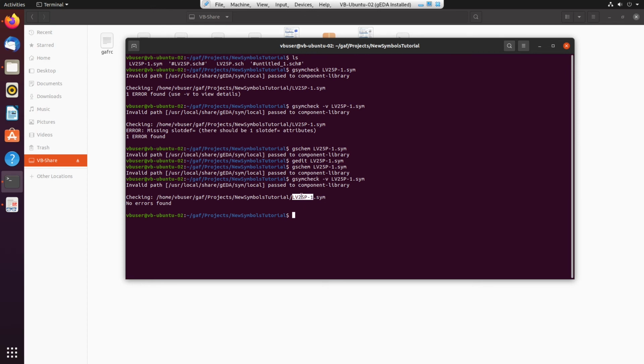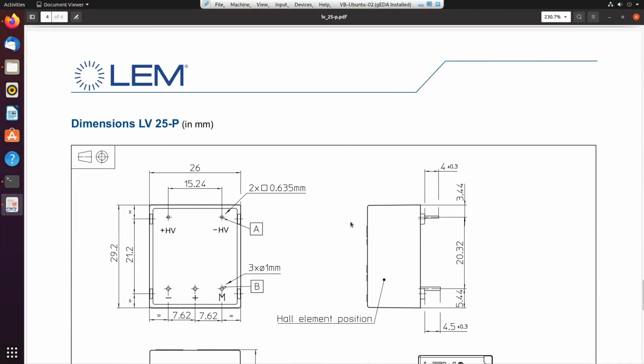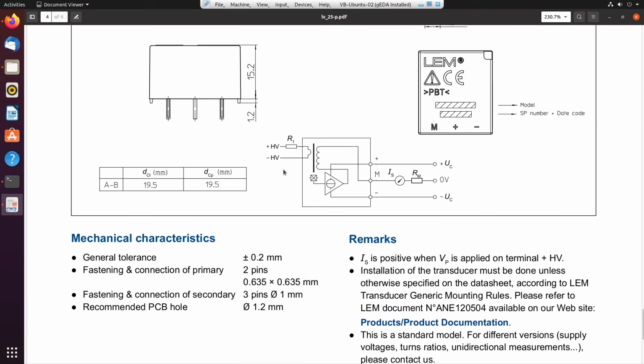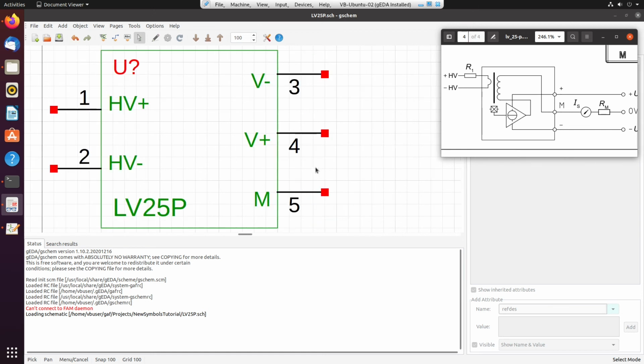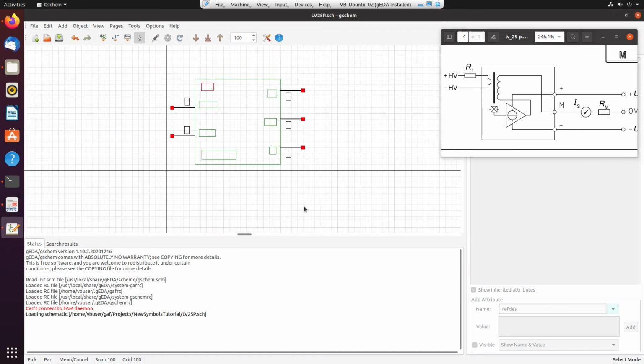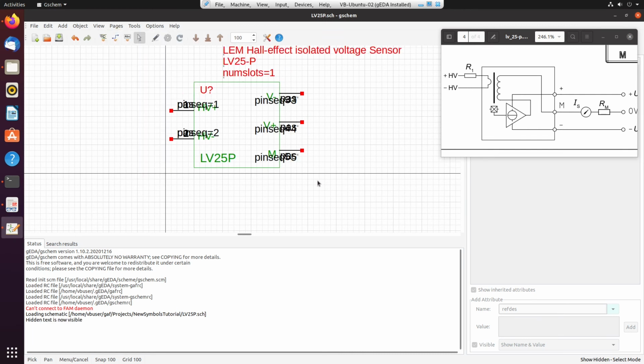So let's try and make a new symbol for this, which captures a little bit more detail. Essentially, I want to replicate what is captured here in this diagram and put it in my symbol. So add basically just a little bit more graphics, make it look a little bit better. So first of all, view invisible text.